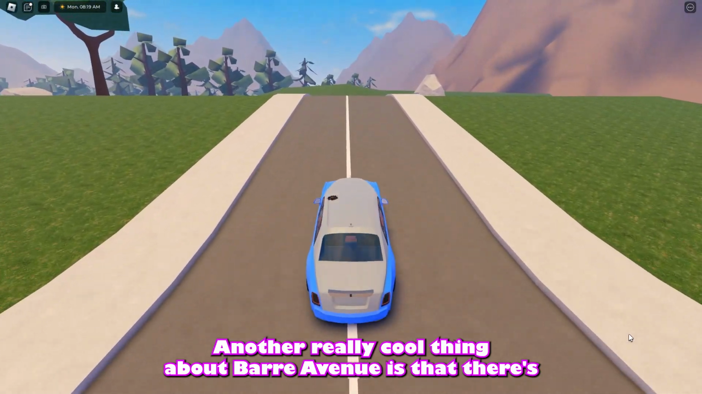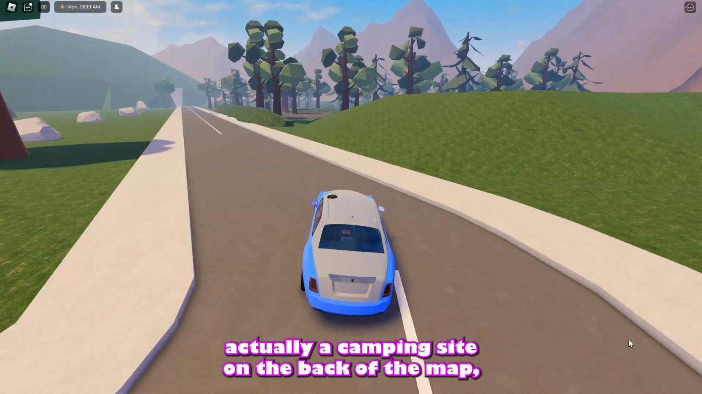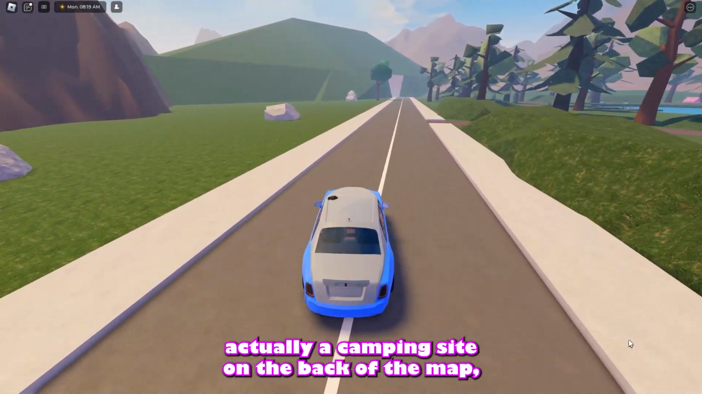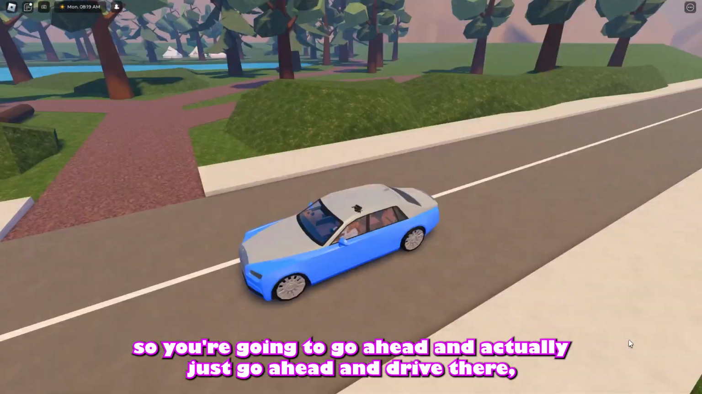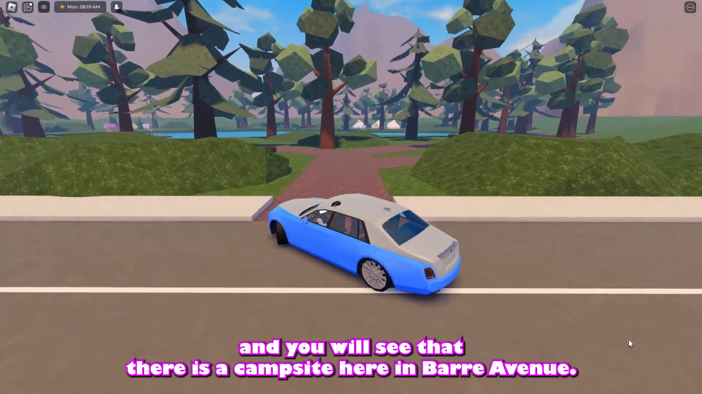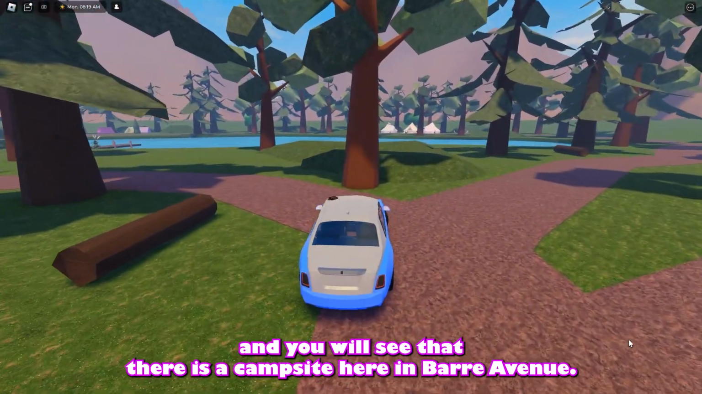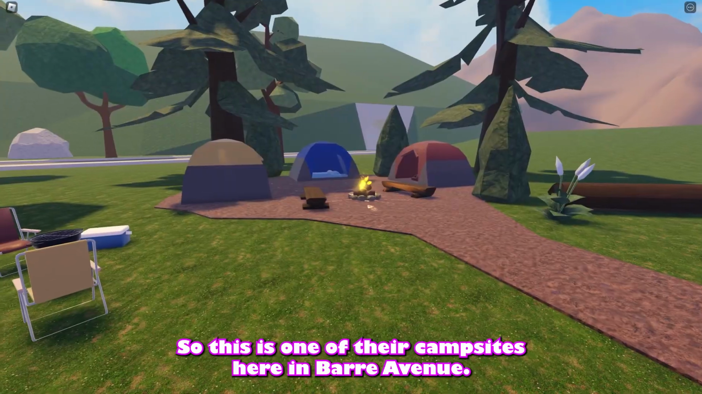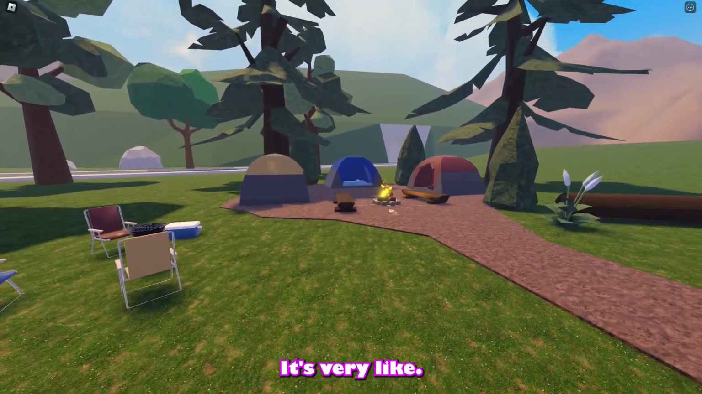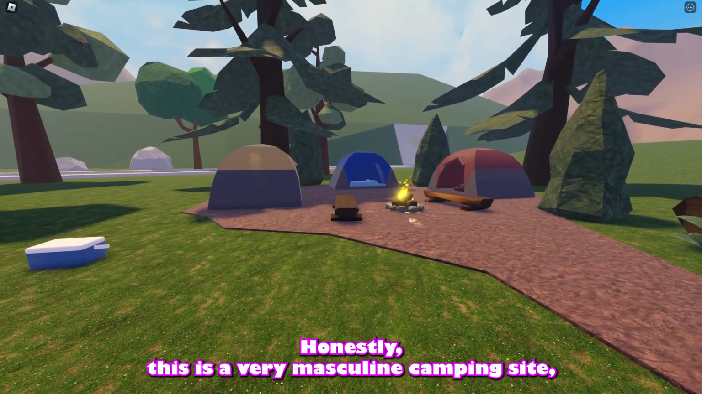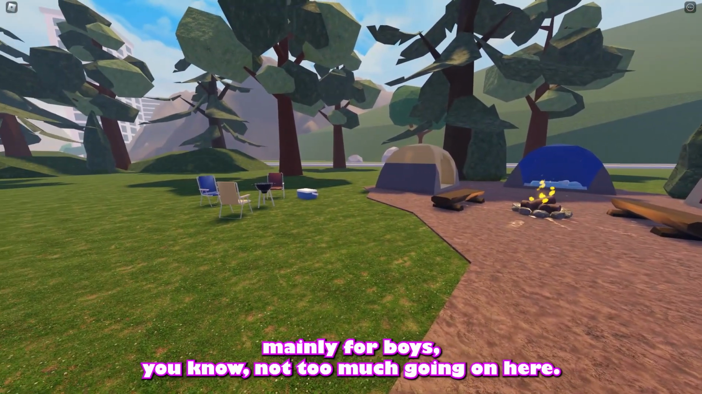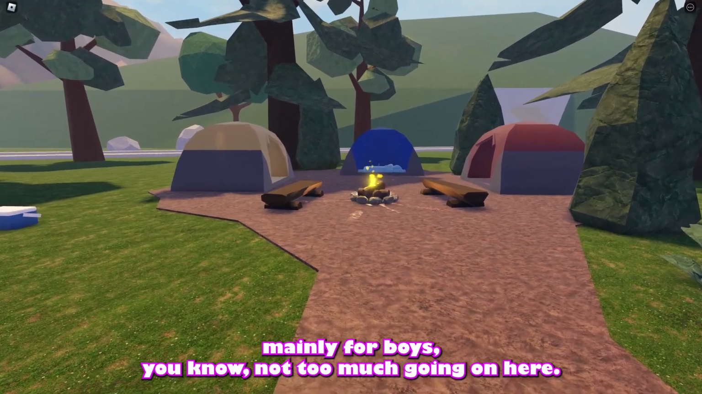Another really cool thing about Berry Avenue is that there's actually a camping site on the back of the map. So you're going to drive there, and you will see that there is a campsite here in Berry Avenue. This is one of their campsites. It's very masculine, honestly. This is a very masculine camping site, mainly for boys, not too much going on here.